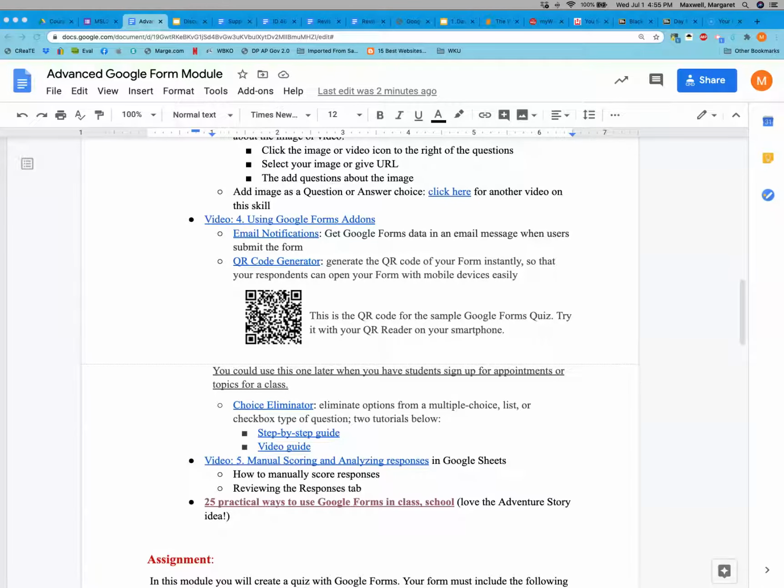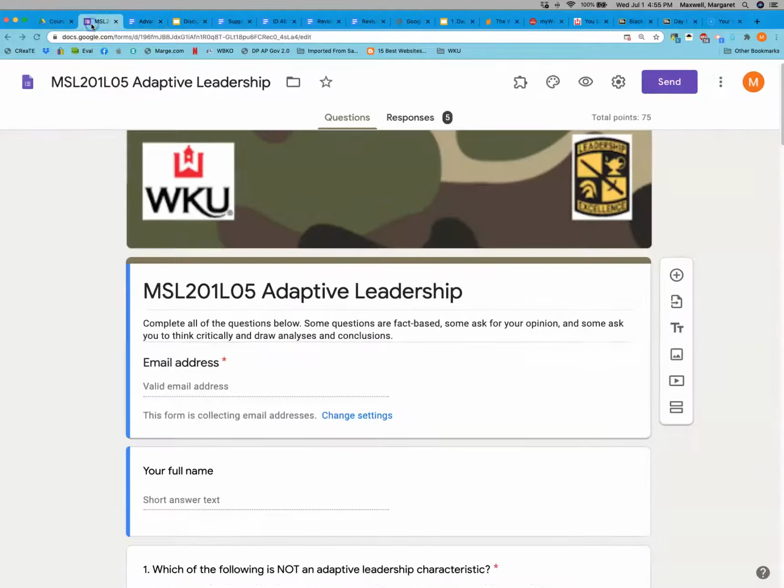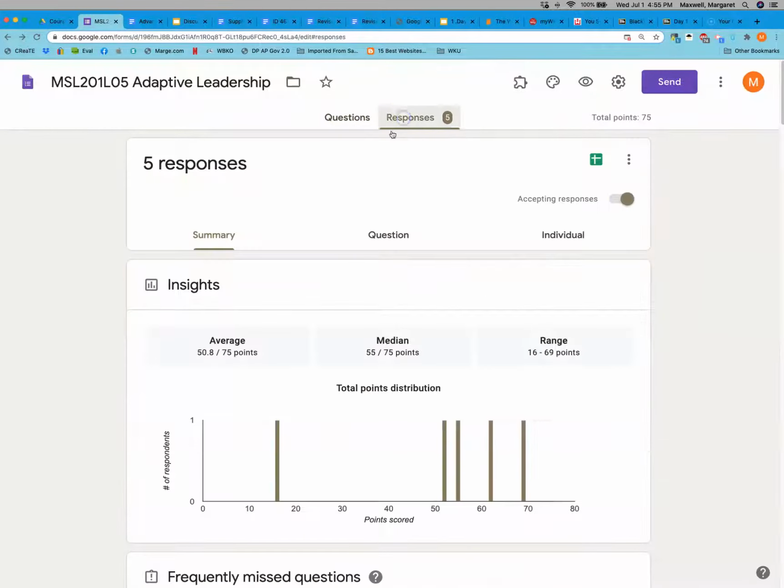Manual scoring and analyzing results. We're going to look at how to manually score some of the responses in your Google form and how to review the summary in the response tab. So let's go back to our quiz, and you notice up here we have two tabs, questions and responses.